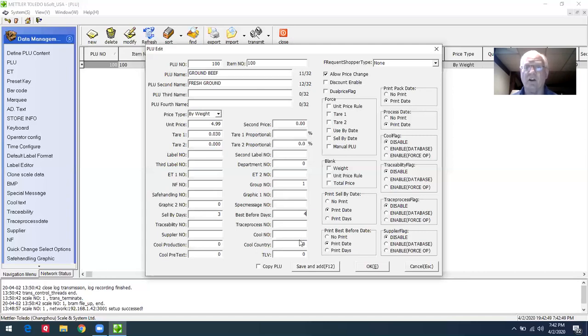The COOL production, COOL country, COOL pretext, and TLV are really all done in the COOL number. Now we're going to move over here, up on the top here to the frequent shopper type. Typically that is just set to none. Unless you're doing the 2 pricing thing, then you have to make some decisions here about how you're discounting this product and how those 2 prices are being applied.